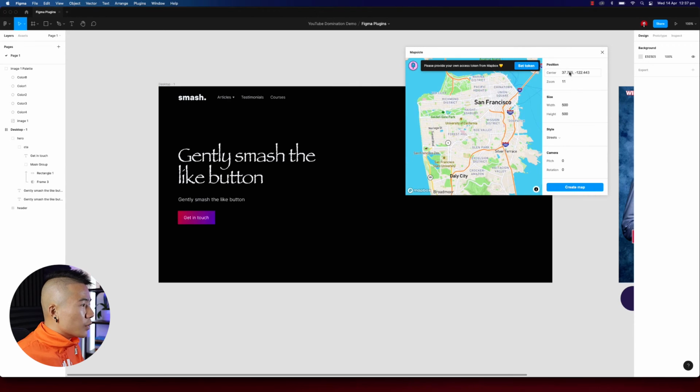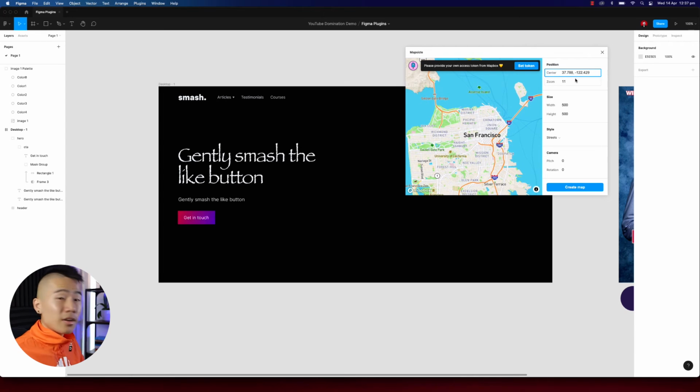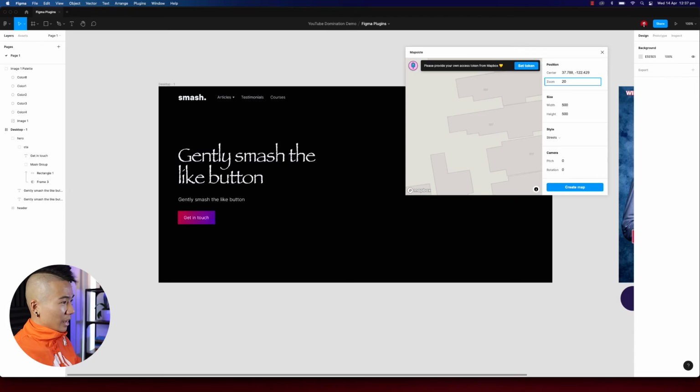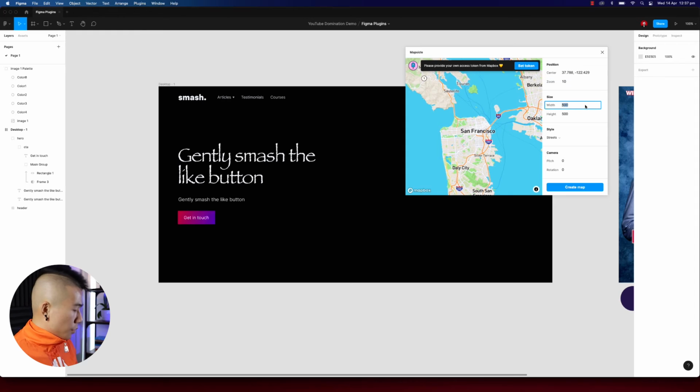Now, what you can do is move around this map however you want. You can set a specific coordinate that you want. You can set your zooms. So you can go 5 and it zooms all the way out. You can go 20 and zoom all the way in, like building level. Or you can just go 10 and stay comfortable with this. Then you can set the width. You can say it's 600 and you want a height of 400.